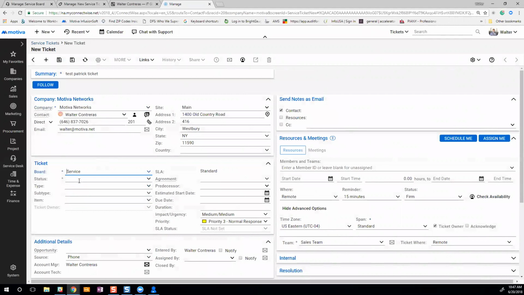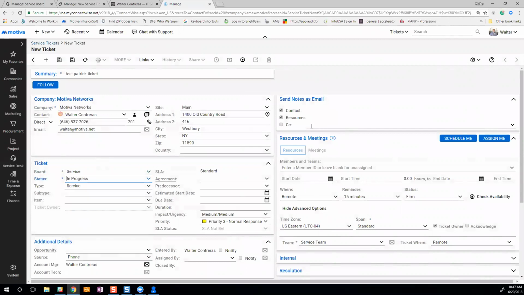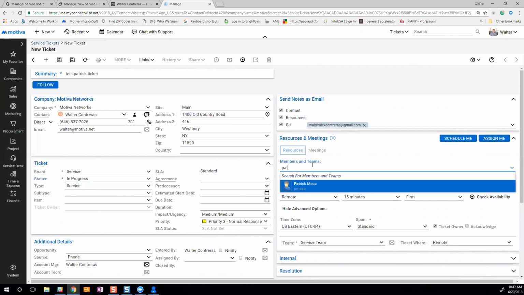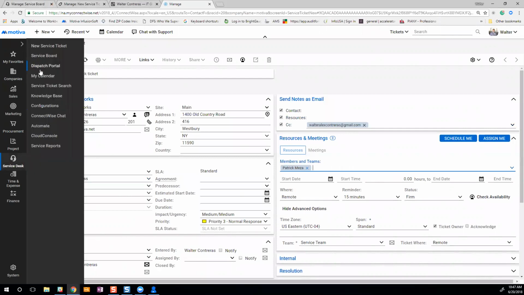I'm defaulted to the sales board, but service board, she's going to change it in progress. Maybe she had to put somebody else. Right? And it's going to have you as a resource. Okay? And she's going to literally look at the dispatch portal. This is what she has open.